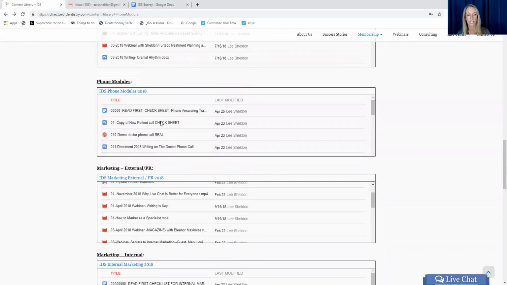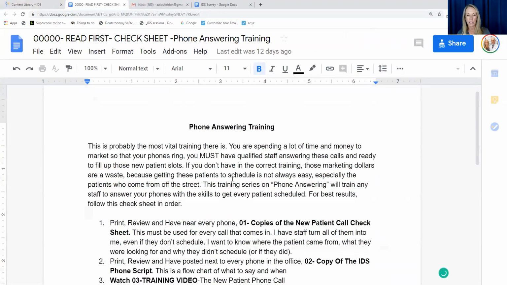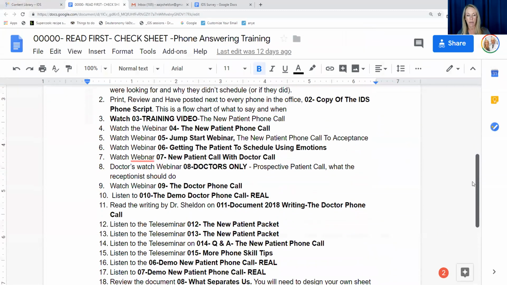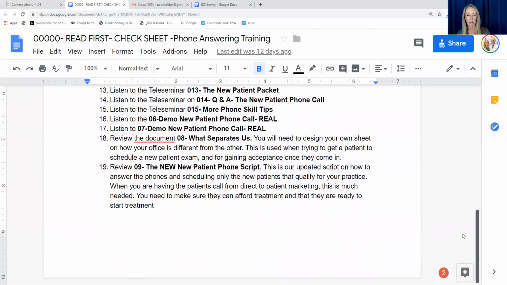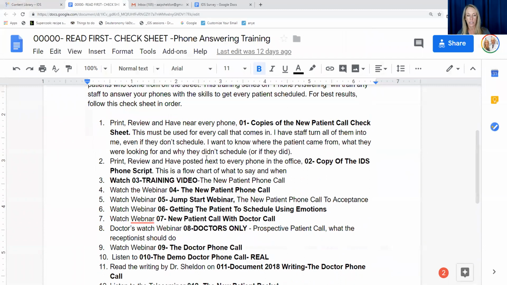Once you click on them, they kind of change. So the very first thing I have on every single one of these modules is a read first check sheet. When you open the read first check sheet, it's going to give you what this section is all about. And it's going to give you a step-by-step, 1 through however many modules there are, 19 here, steps on how to get through this folder of training the best, without skipping through, without getting confused.